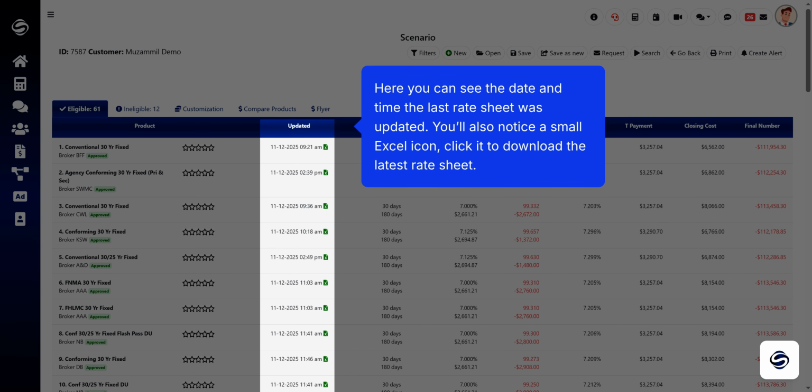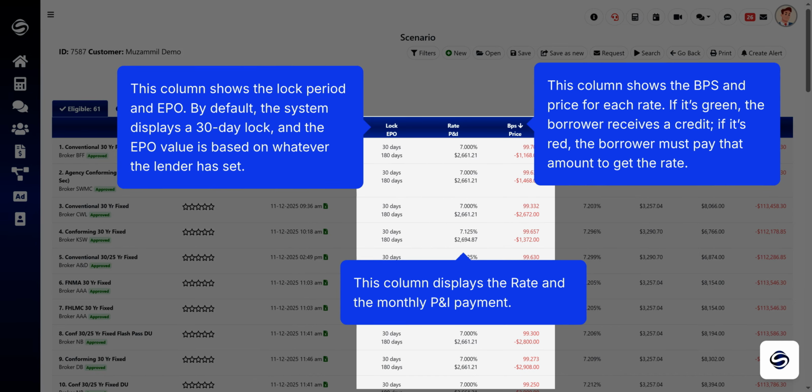Here you can see the date and time the last rate sheet was updated. You'll also notice a small Excel icon. Click it to download the latest rate sheet. This column shows the lock period and EPO. By default, the system displays a 30-day lock, and the EPO value is based on whatever the lender has set.